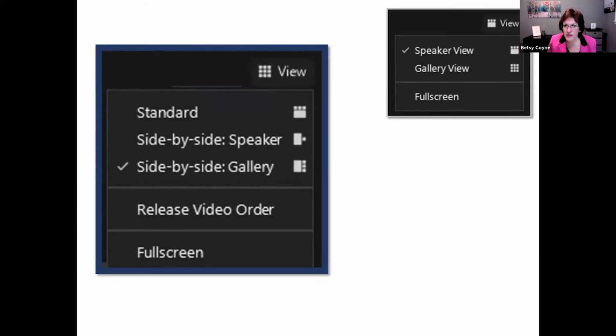I see the first 6 people in the gallery on the right side of my screen, and I see Betsy's slide. If, however, you want to see just me, you don't want to see everybody else, then you would click on side by side speaker. Go ahead and give me an aha or a question mark in the chat if you have a question about that, or if you have a eureka about that you never knew there was a side by side mode.